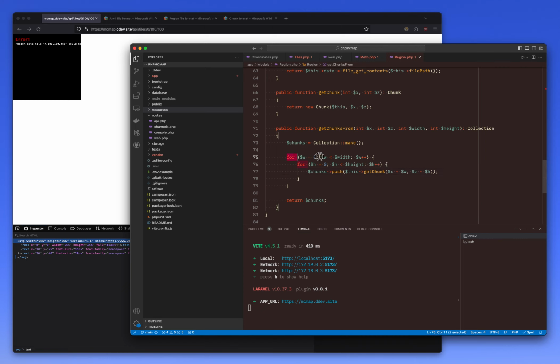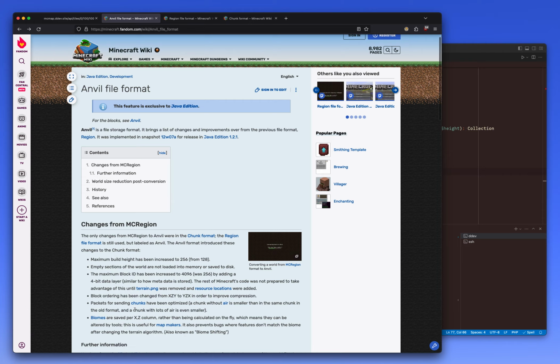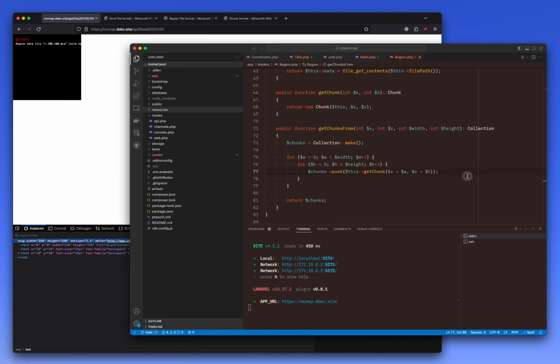So in this case, we're looping across that first row, and then, well, I guess in this case we're actually going x and then down. So it's actually kind of like columns. It doesn't really matter. The order of these is not super important. However, I believe that something changed between the region and Anvil format that makes compression a little bit easier. I can't remember if it's at the chunk level or the block level.